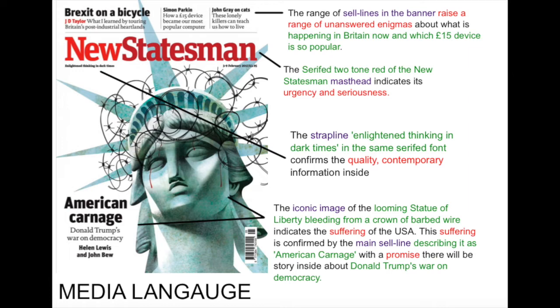So what we've done in our media language analysis, we've pointed out a conventional feature on the page. We are saying what it does or what the meaning is for the audience, and we are taking from the text there in green. The serif 2-tone red of the New Statesman masthead indicates its urgency and seriousness. Okay, so say what it is that's on the page. Obviously it's not bright pink and curly whirly bubble writing. It's got this 2-tone red colour, and it's got this serifed font, and there it is, bold as well.